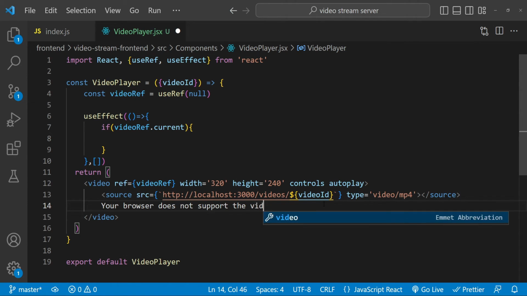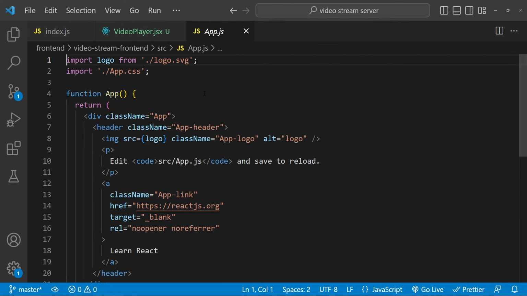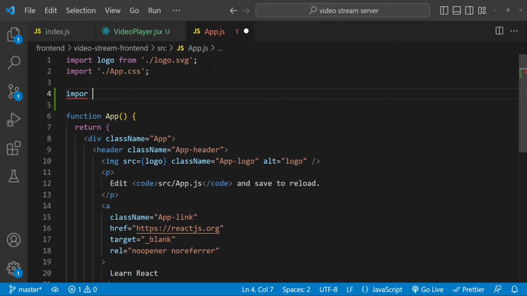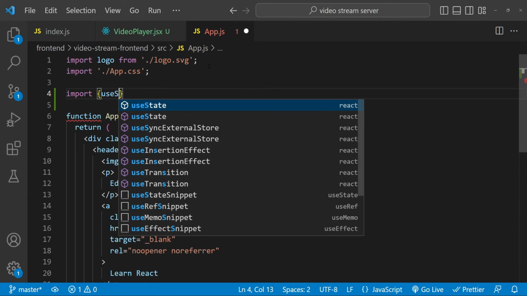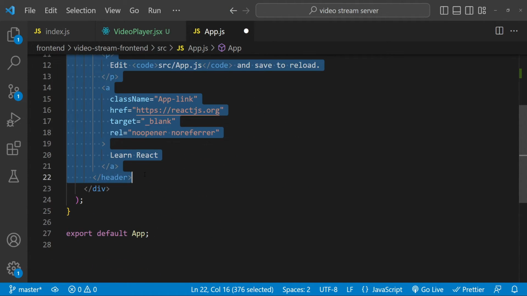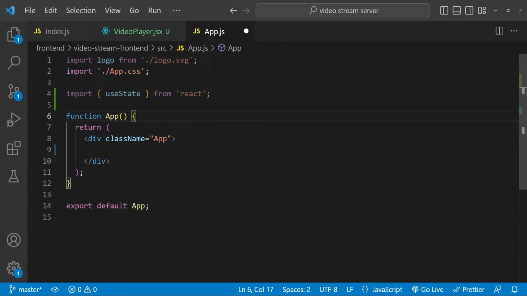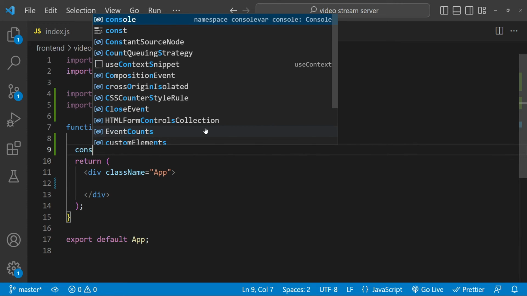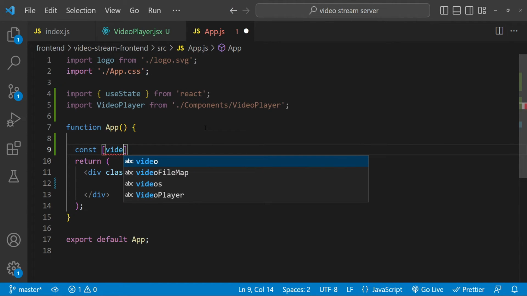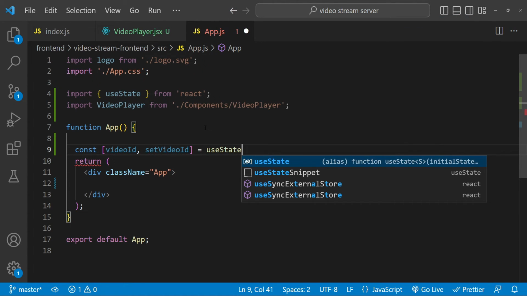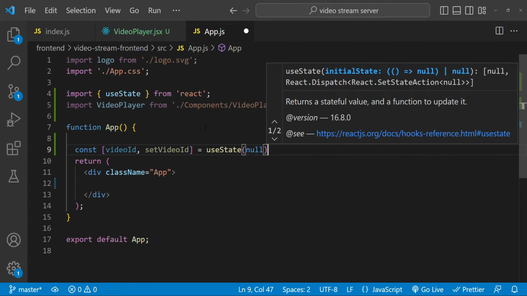support the video tag. Now in app.js we are going to import use state, and I am going to remove this header from over here, and then within app we will also need to import the video player. So let's first create a state property for our video ID. So const video ID, set video ID equals use state. This is going to be null.